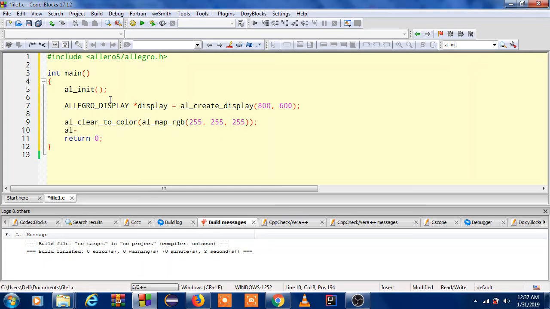And to flip the display, al_flip_display is going to print everything in the display, whatever you want to display. If we do not flip the display, we won't be able to see anything we have done. So flip display is very important, remember it. Flip display is just going to flip the current display. If you have multiple displays, be careful about that.